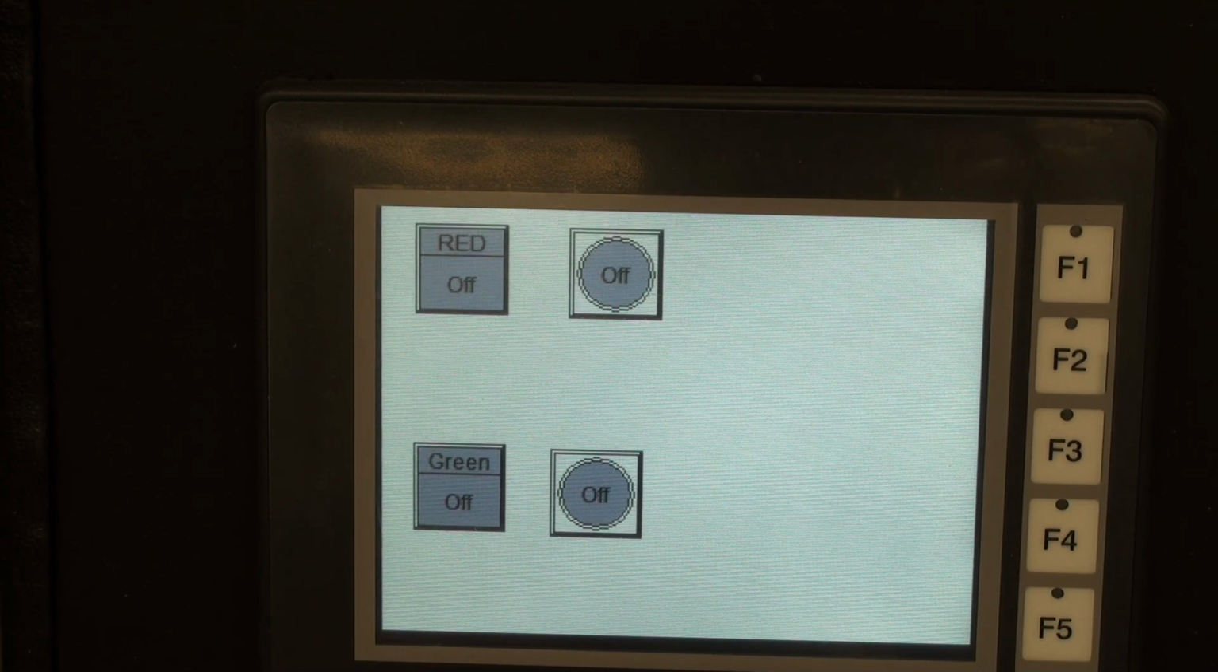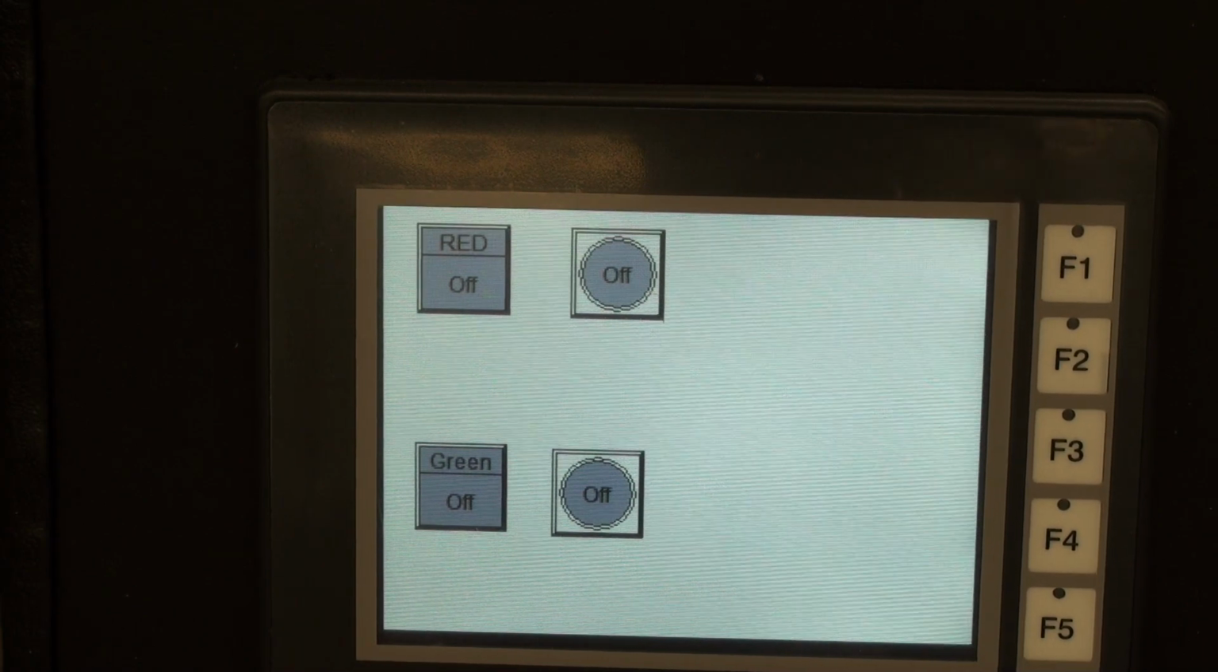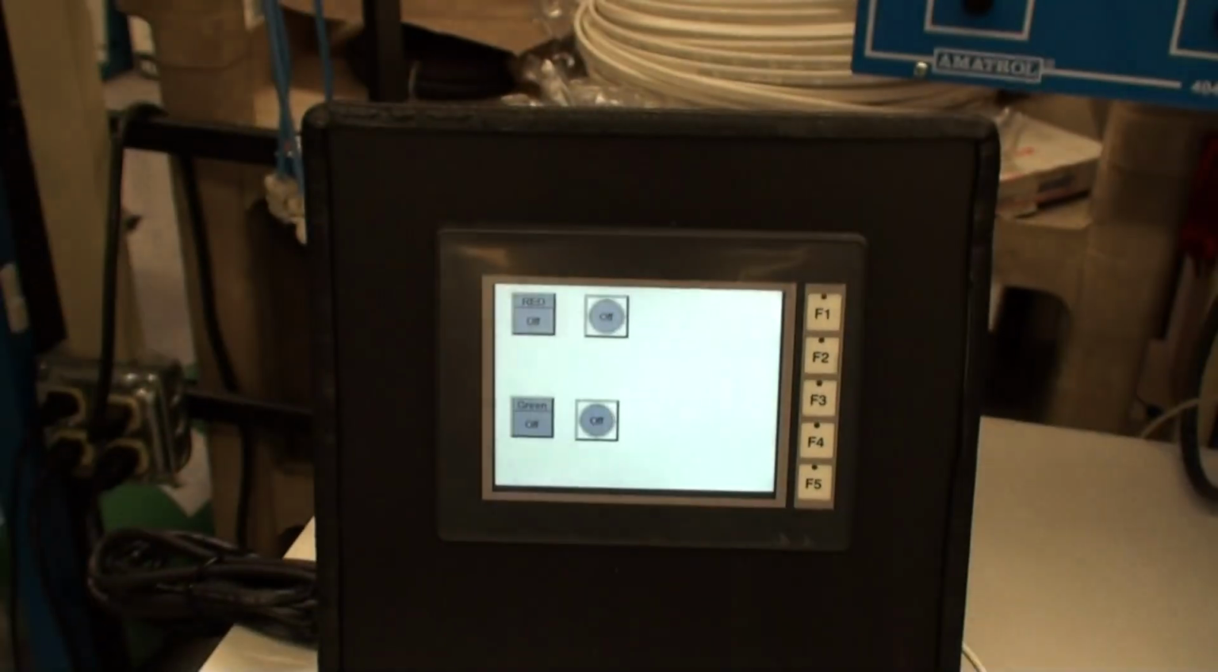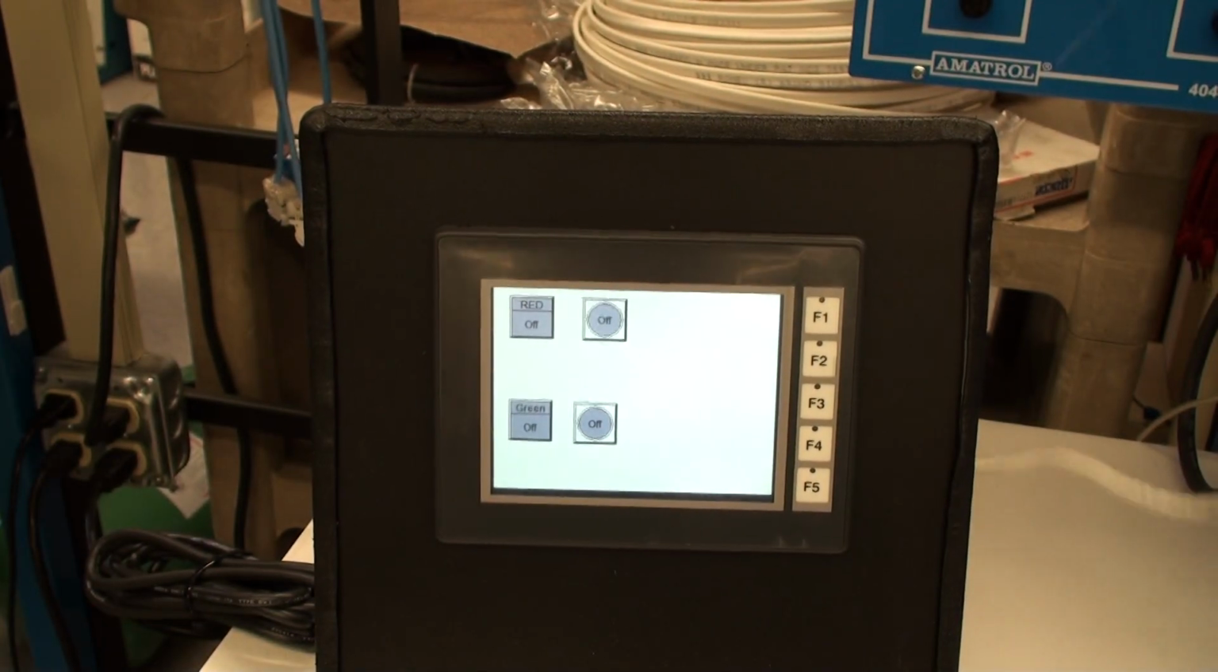The round items with the square around it are just virtual indicators. They're tied to outputs. They'll change color based on whether that output is on or off. So two of those are inputs on the left, the right two are tied to outputs.